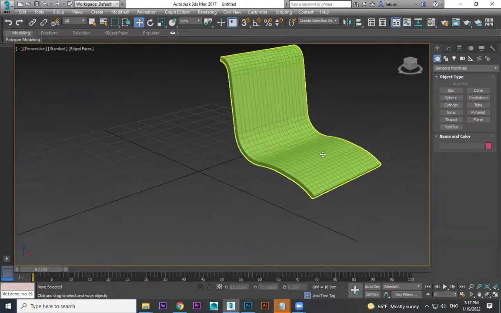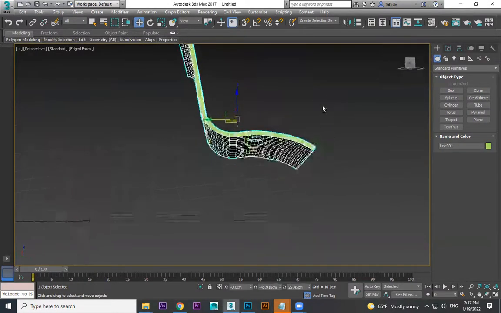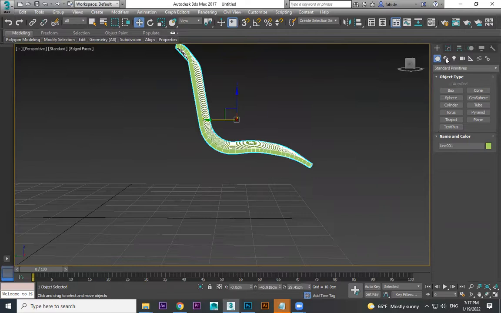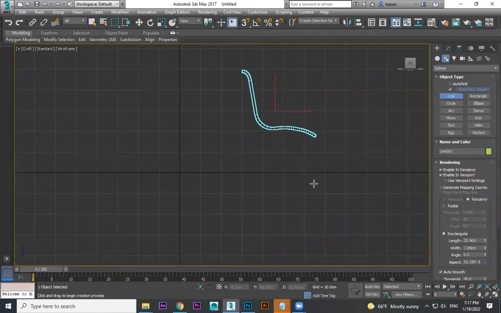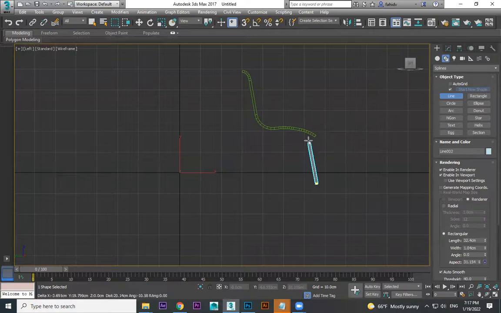Now I want to get legs over here. So using line again, go to left view, to here.